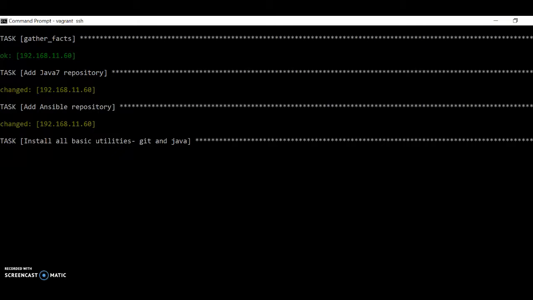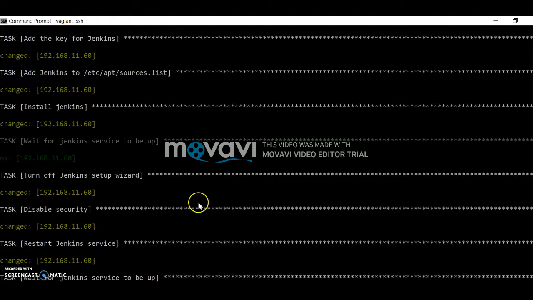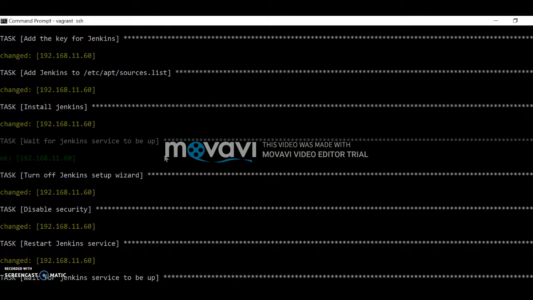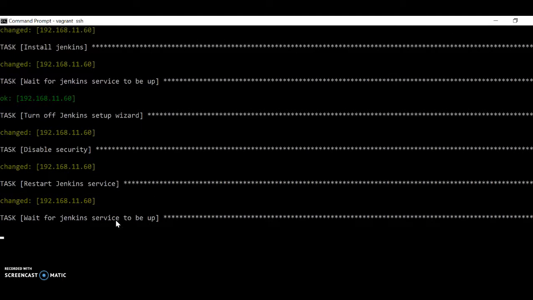We've renamed the iTrust folder to iTrust just to make sure that all the CSS images are rendered properly. As you can see, we've added the key for Jenkins using apt key, and then added Jenkins to the sources.list. We've installed Jenkins and we're waiting for the Jenkins service to come up. Once we do this, we've turned off the setup wizard and disabled security, and then again restarted the Jenkins service. Once we restart the Jenkins service, it will not ask for a user ID and password anymore because we've disabled the security. Now we're waiting for the service to come up.